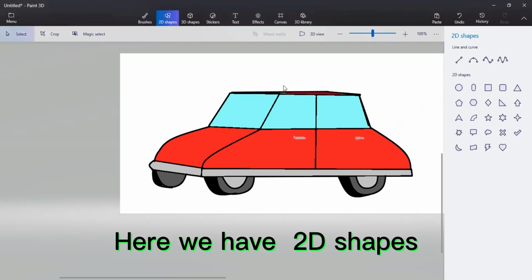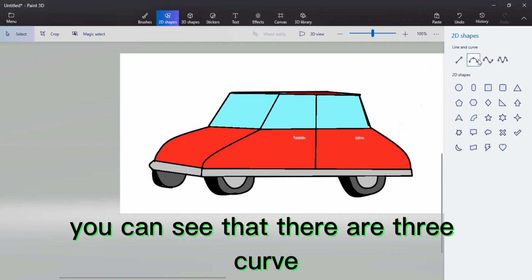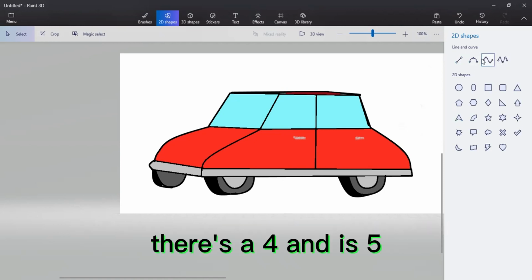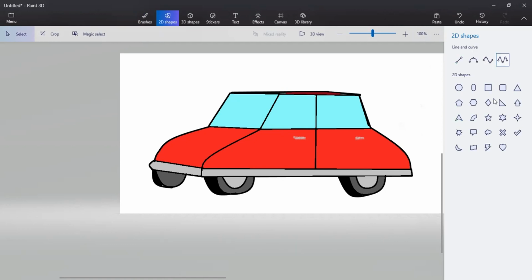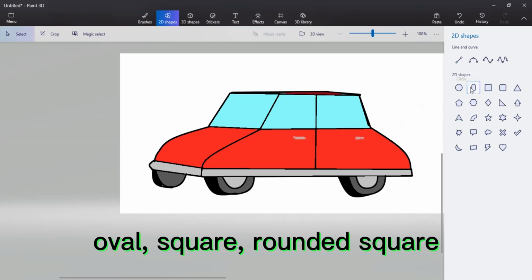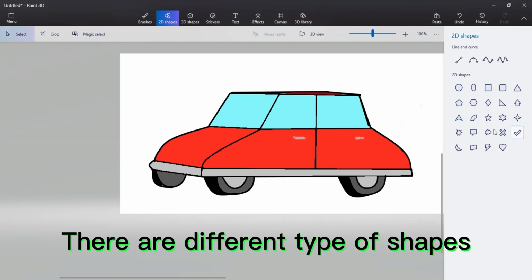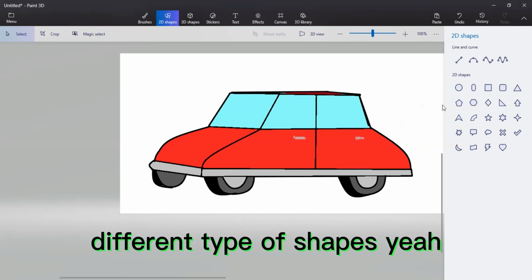Next here, we have 2D shapes. These are the line and the curl. You can see that there's 3 curls, there's 4, and there's 5 point curls. These are the 2D shapes: circle, oval, square, rounded square, triangle, octagon, star, X, and different types of shapes.